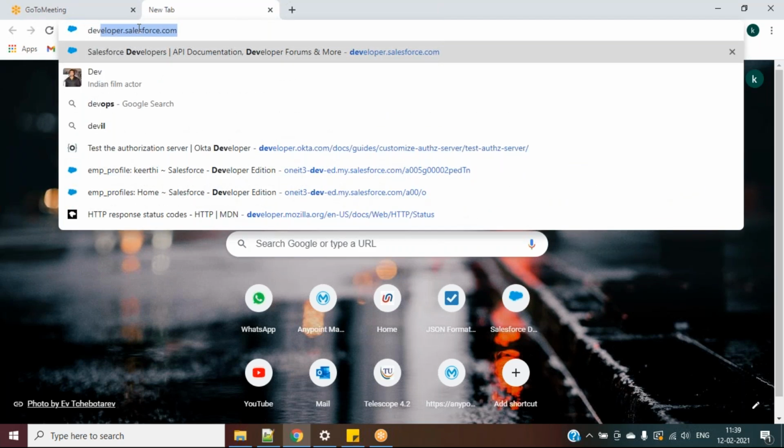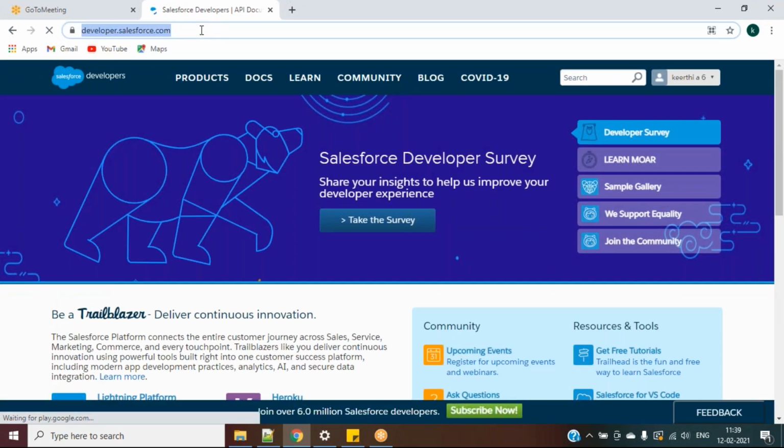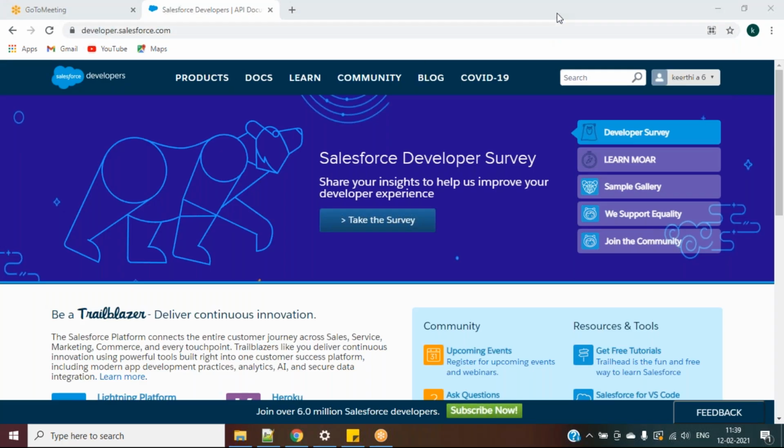We have to go to developer.salesforce.com. If you simply search for salesforce.com, it is not the correct one, because only if we go to developer.salesforce.com will we have a developer account. So you can create your account here. Just do a sign up here. Actually, I have already signed in, that is why it is showing this one, Kirti.